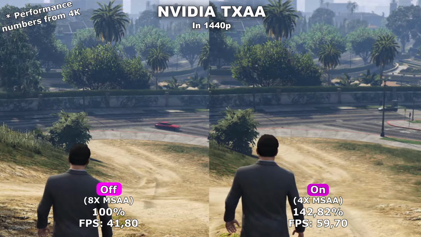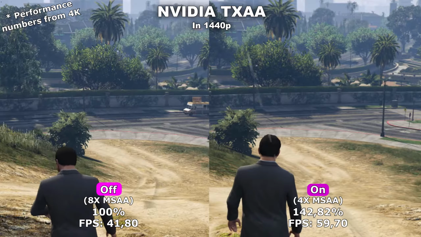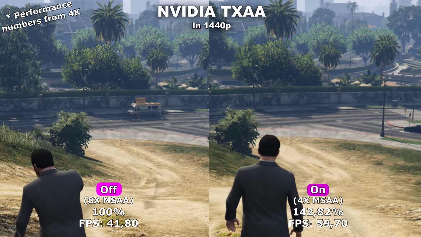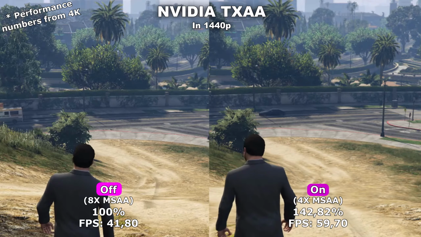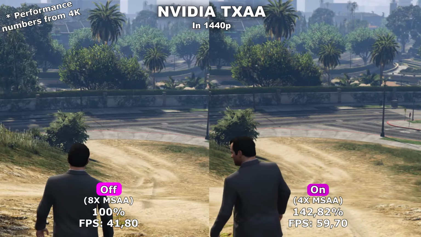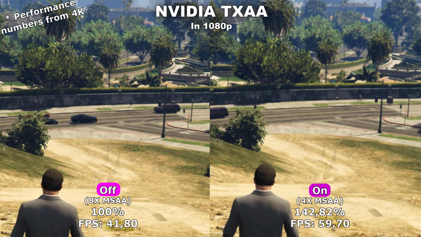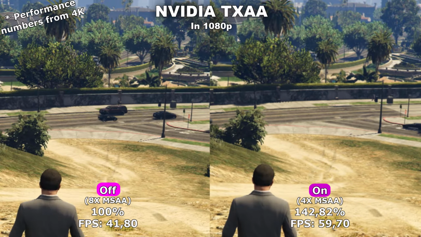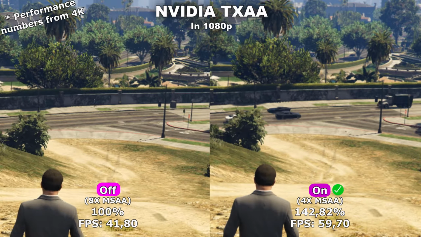As you can see in my testing, I gained quite a lot of performance, because I actually gained the performance difference that I saw earlier between 8x MSAA and 4x MSAA, which basically means that NVIDIA TXAA does not hurt your performance at all. So whether you have it enabled or not will have no impact on your performance. Therefore, I would highly recommend to use this setting if you can.